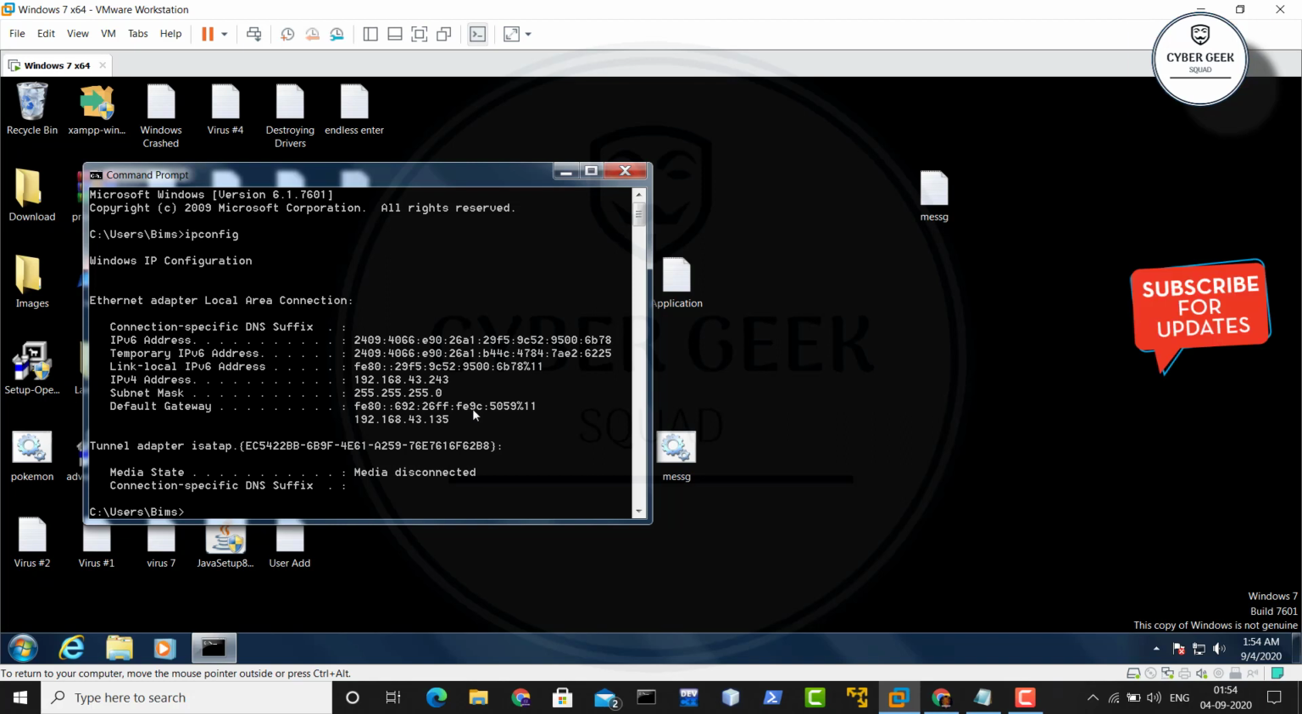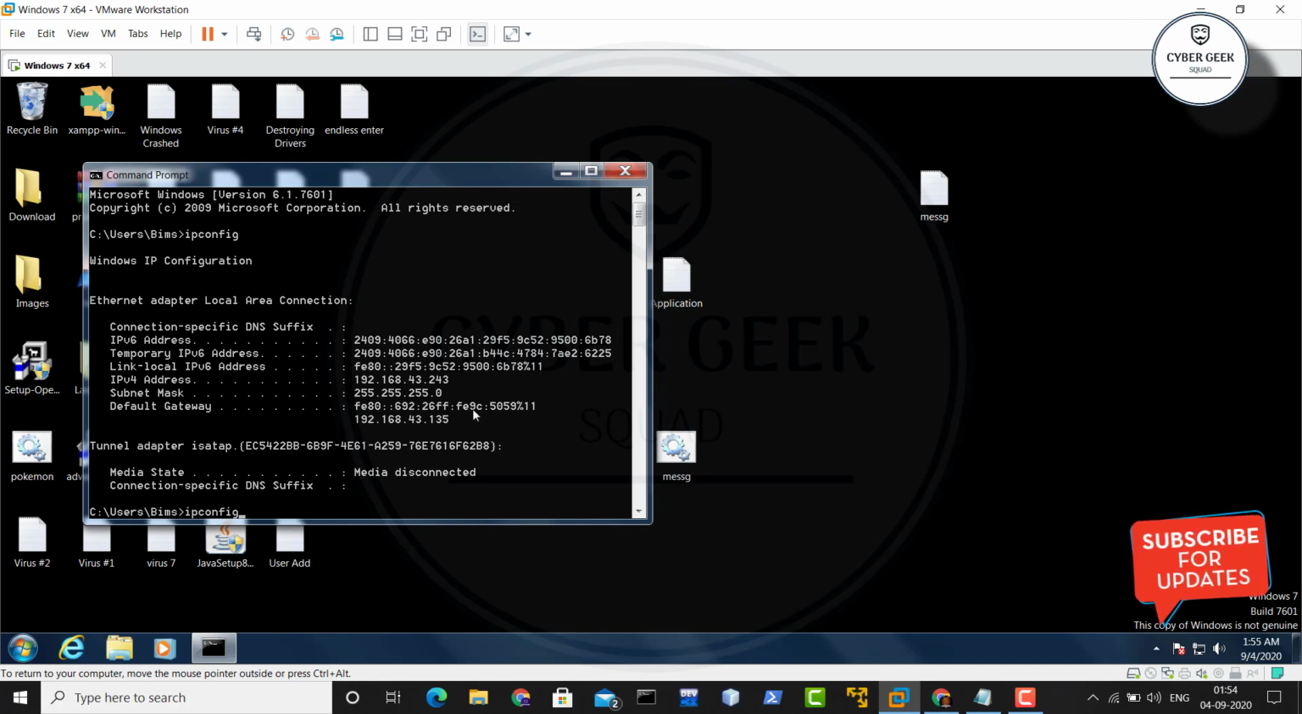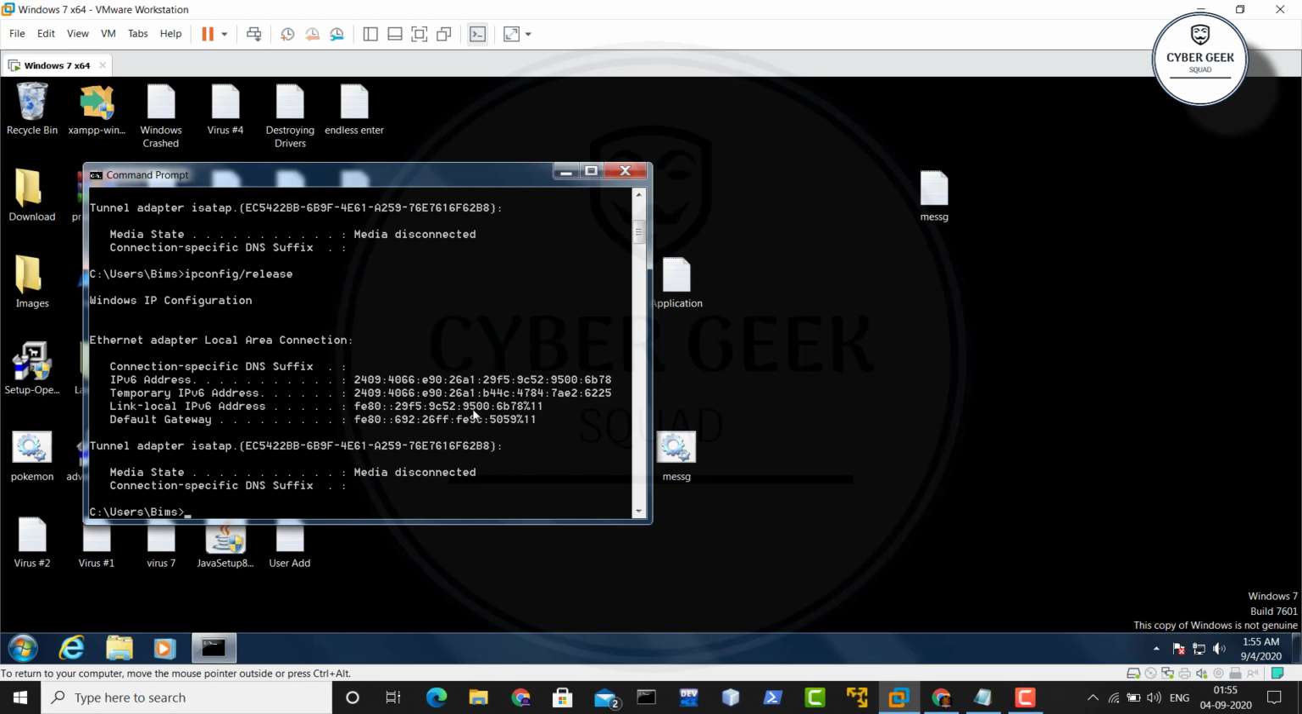So how can we do that? Let's see. You have to type the command, which is very simple: ipconfig /release. Now hit enter. One important point: do not add any extra stuff after release. Whatever I've shown, do it exactly. I am on my virtual machine, so it is not going to cause any harm to my system. If anything happens, it's going to happen to my virtual machine.